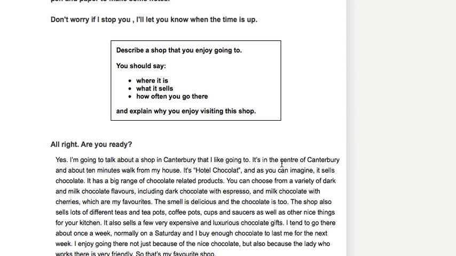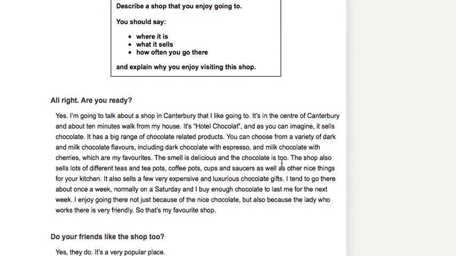The smell is delicious and the chocolate is too. The shop also sells lots of different teas and teapots, coffee pots, cups, and saucers, as well as other nice things for your kitchen. It also sells a few very expensive and luxurious chocolate gifts. I tend to go there about once a week, normally on a Saturday, and I buy enough chocolate to last me for the next week. I enjoy going there not just because of the nice chocolate, but also because the lady who works there is very friendly. So that's my favorite shop.